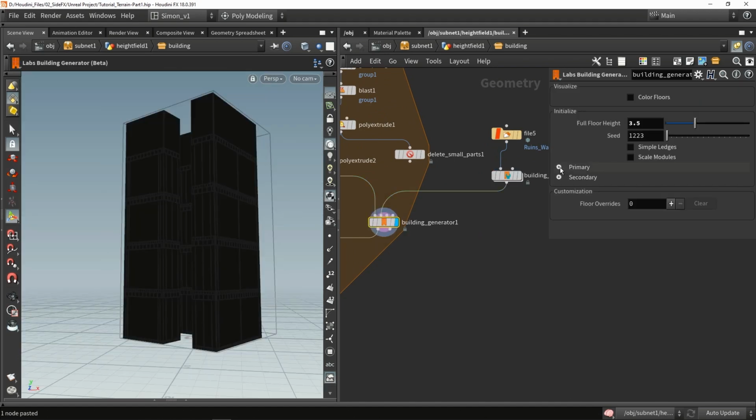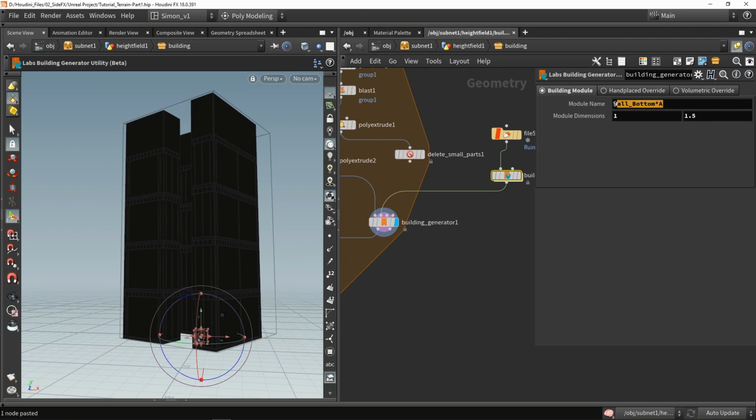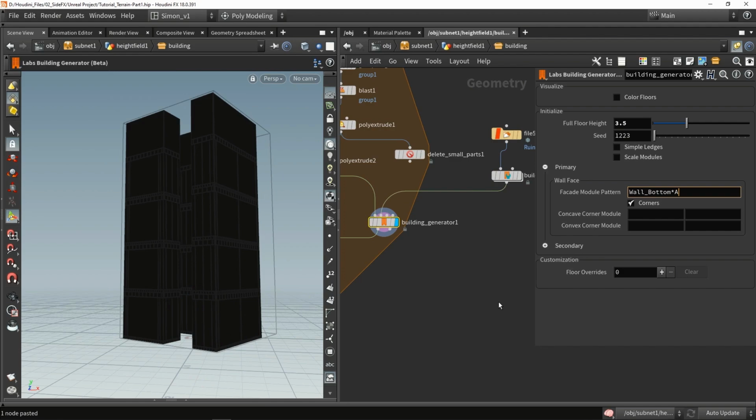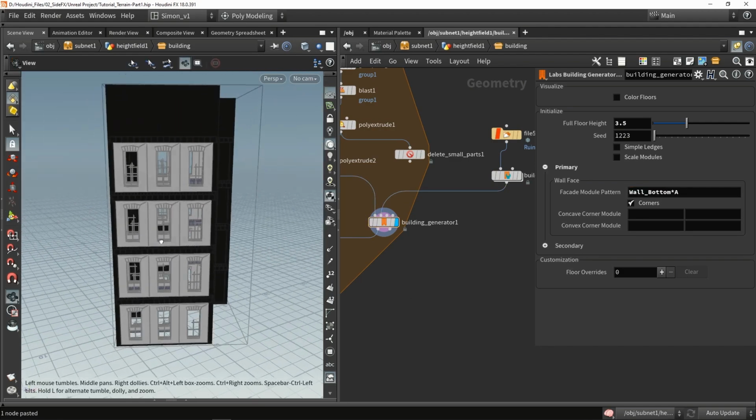Now we can open here our primary setting, and then we have to fill in here a model name. So we fill in here the name. I'm going to just copy this and paste it over here. And as you can see, it now is using that specific model.